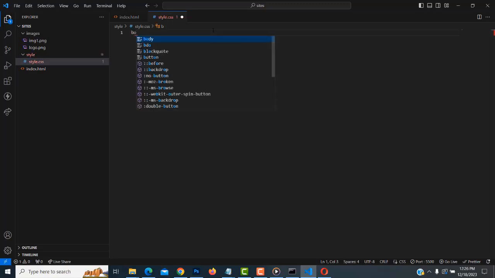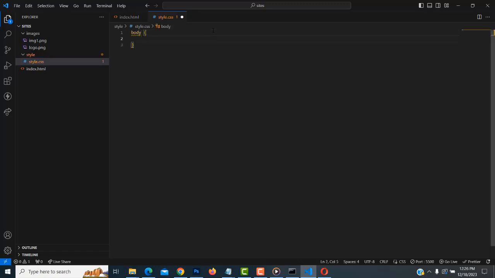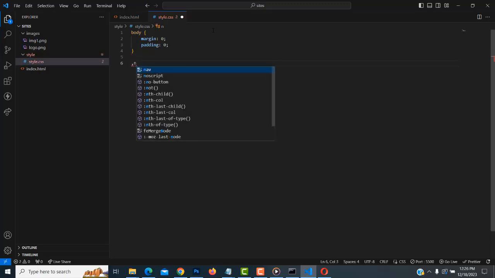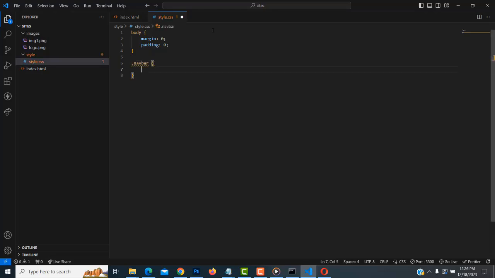So how does the CSS work? First you have to type body, open and close brackets. First you have to set margin 0 and padding 0. This is the default we have to put. For a fresh website, you have to make it margin 0, padding 0. This is very much a must.